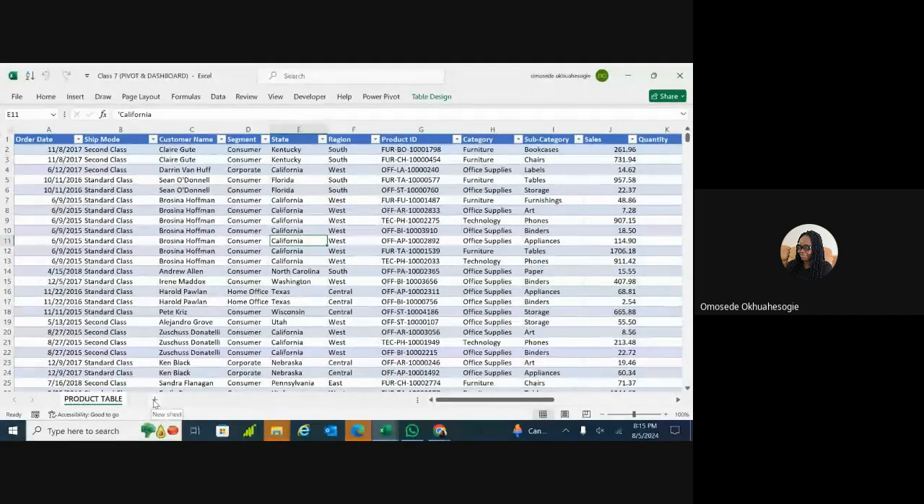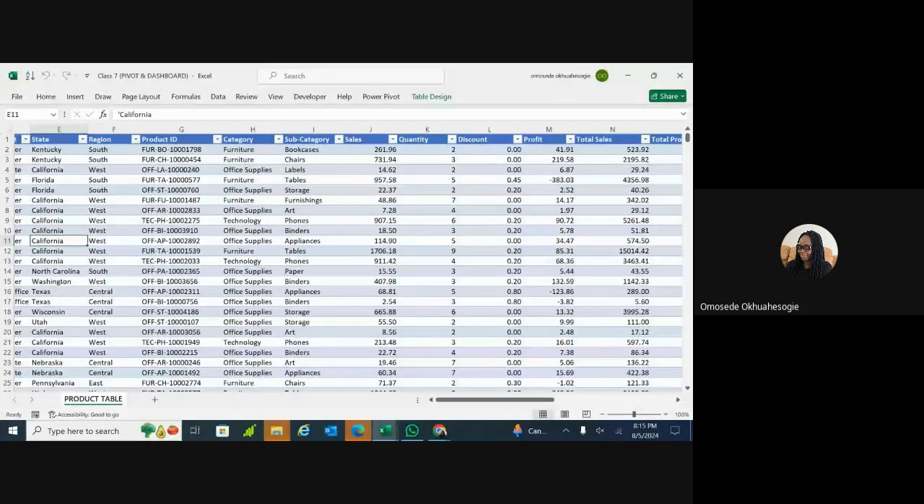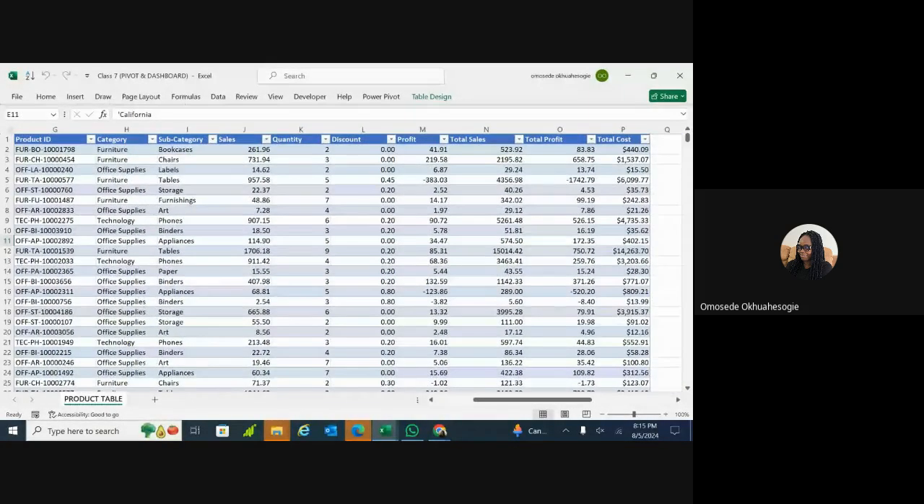Okay, that's very good. That's just the definition of a pivot chart. But you can also simply put it that it's the visual representation of your pivot table. It's the same thing as a pivot table. You can decide to insert a pivot chart without a pivot table, but most times it is advisable you use a pivot table first.